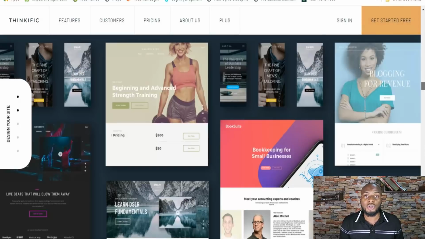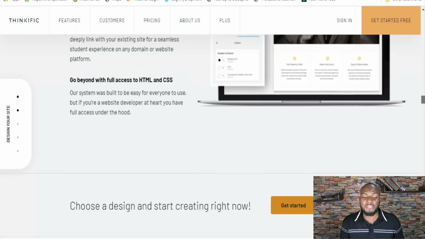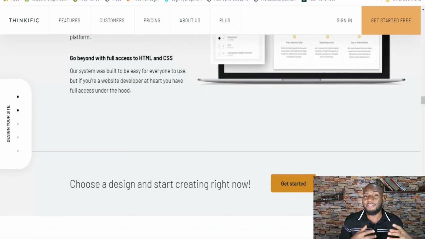Thinkific also supports SEO so that your course landing pages, etc., can get found in search engines. You also have more flexibility about the availability of your course. It can be evergreen content that anyone can enroll in at any time, or it can be time sensitive. Like you can create cohorts.